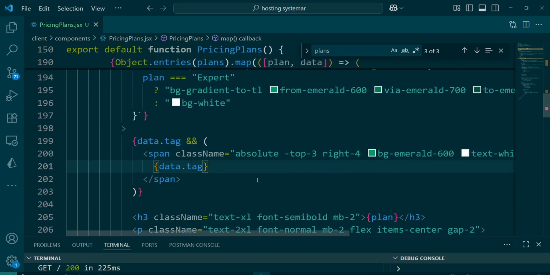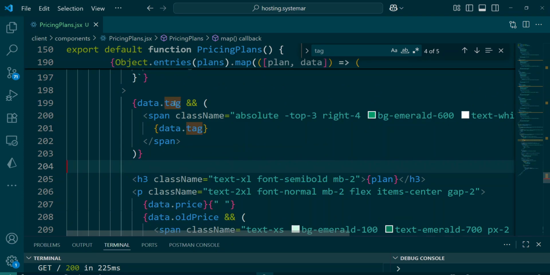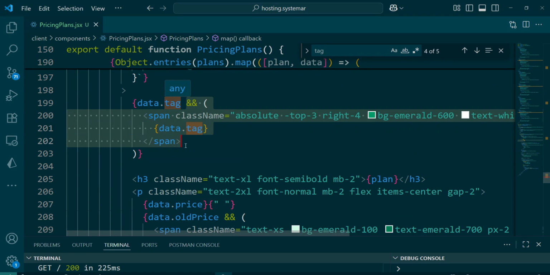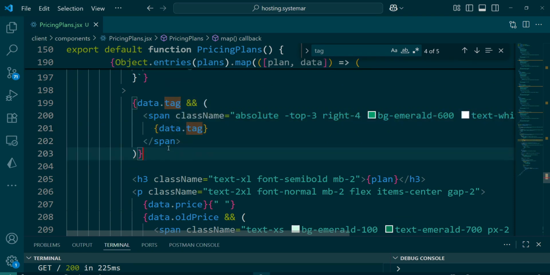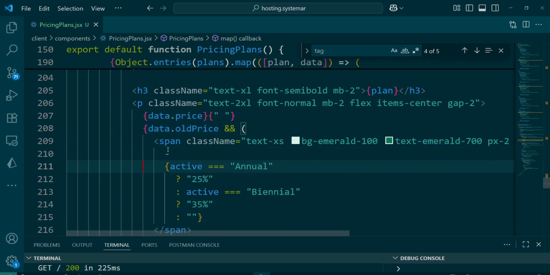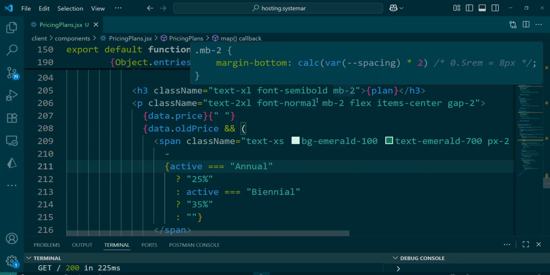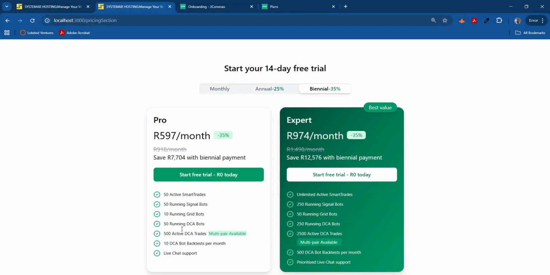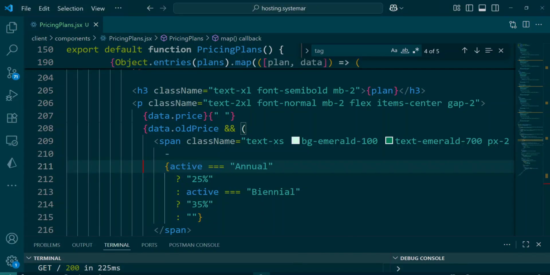So then we loop through. If data contains tag, it should be the only time where this part of it is rendered. Otherwise, no tag, nothing is rendered in the tag class. And then we take the plan, we display it. That's where we have, you see, the plan, the pro, and the expert. We declared it. And this is the tag on the expert.